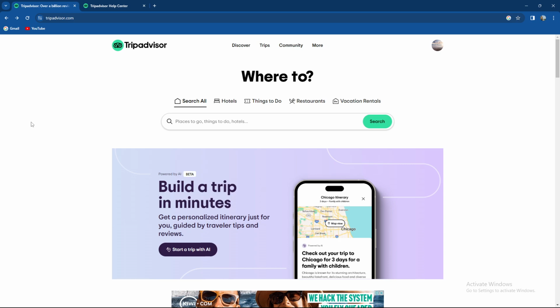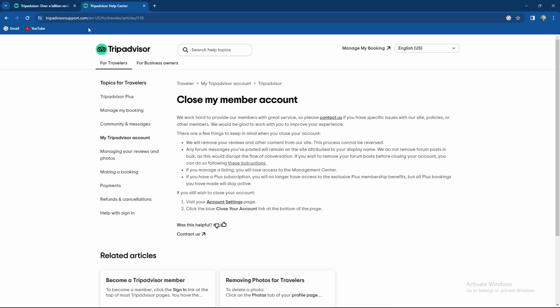So how to delete or close, or whatever you want to call it, your Tripadvisor account. So you need to close your member account. They work hard to provide their members with great service. So please contact us if you have any specific issues with site policies or other members. They will be glad to work with you.